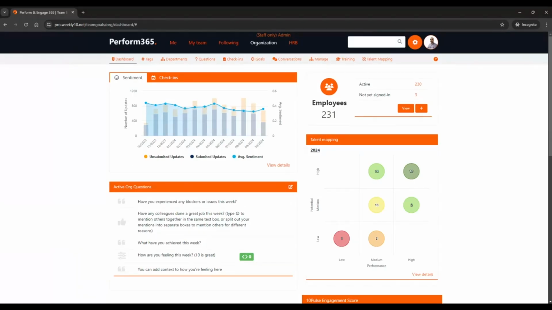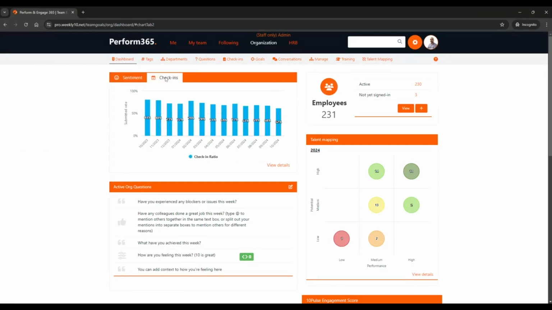Next, we'll take a look at the analytics within Perform and Engage 365. So on the organization screen, you'll immediately see that you have access to a wide range of analytic dashboards. First of all, on the top left-hand side, we have our sentiment analysis and our check-in data.